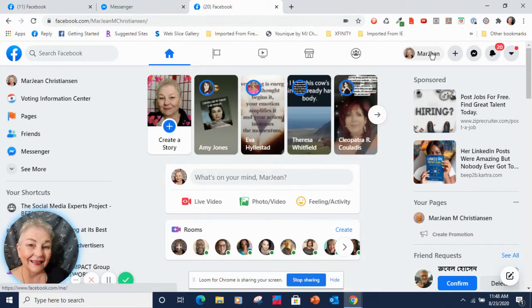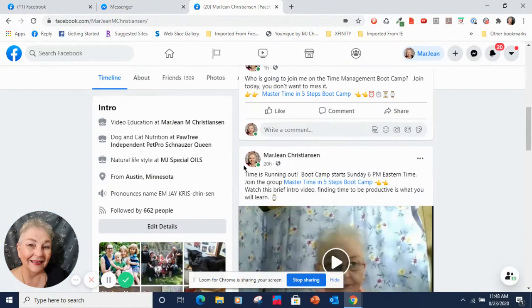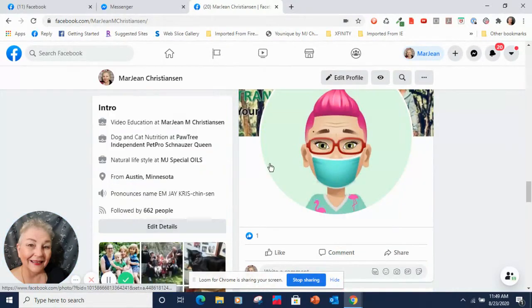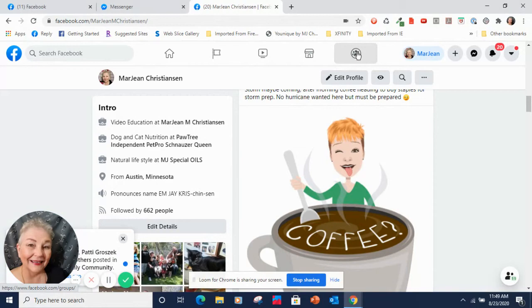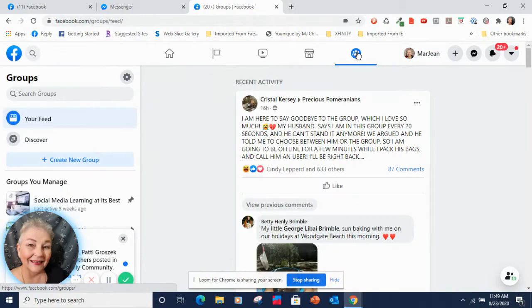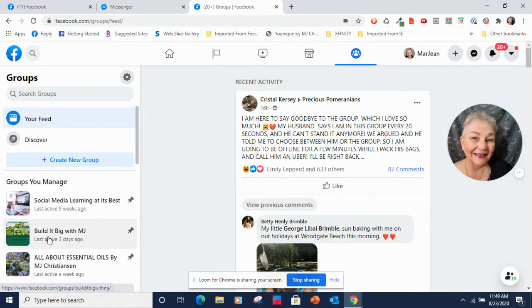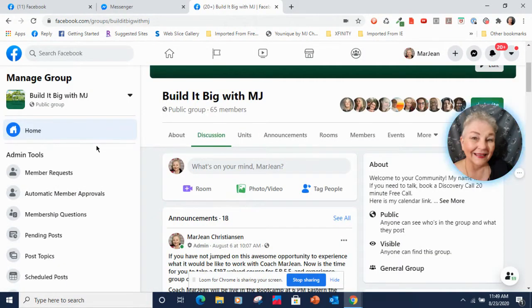Over here is my profile where I can go to see my profile, the way I have it set up, so on and so forth. And this little icon here will take you to your groups that you have if you don't want to search for a group. And I'm going to go to Build It Big with MJ and show you where everything is in a group that you are an admin of.